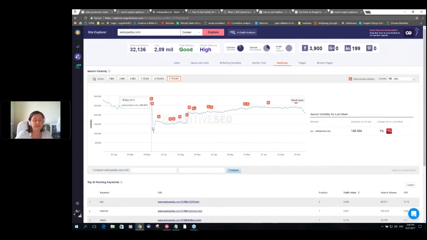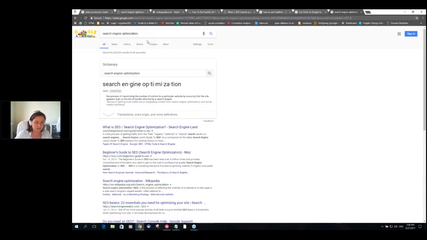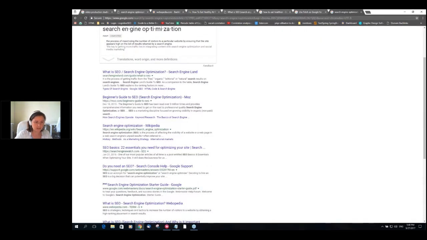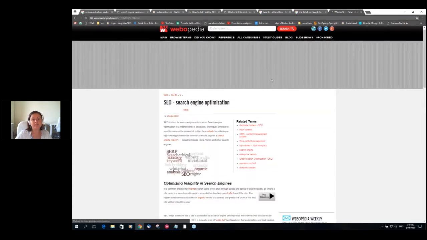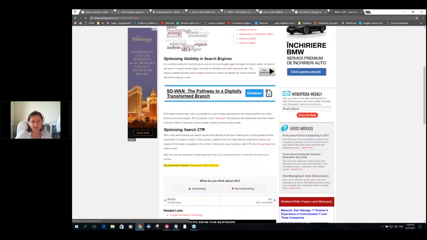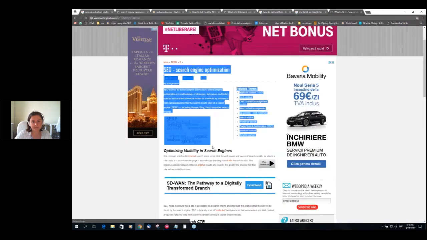So this is a very major drop for them. So what they did was to improve their website. Because if we go now to Webopedia, it was here, and if we look at how their content looks today, you'll see that it's a bit different, right? They've changed some things.